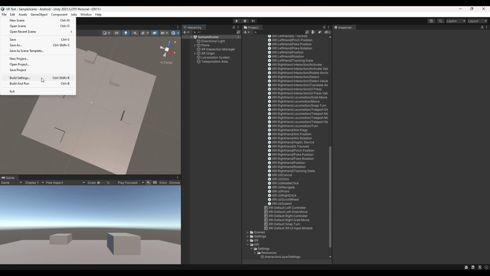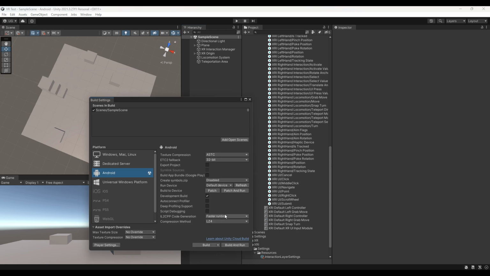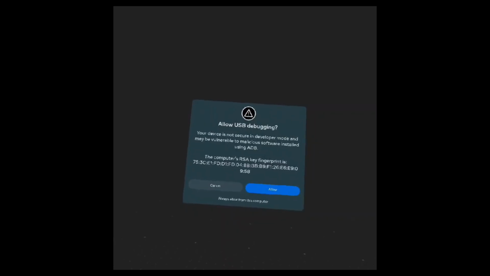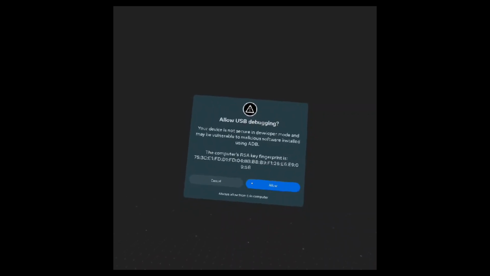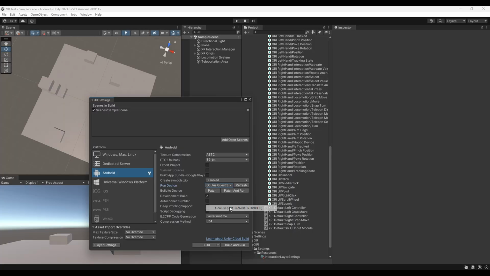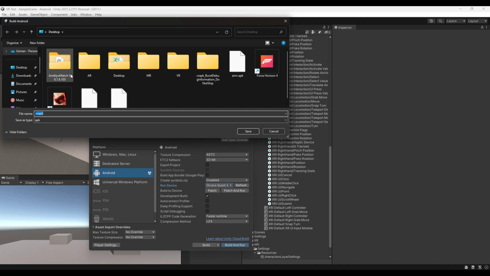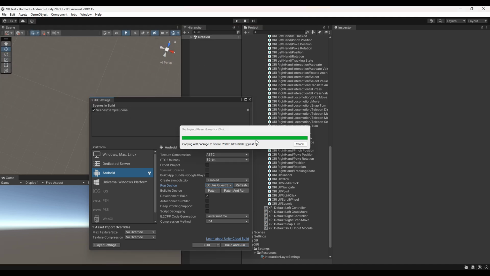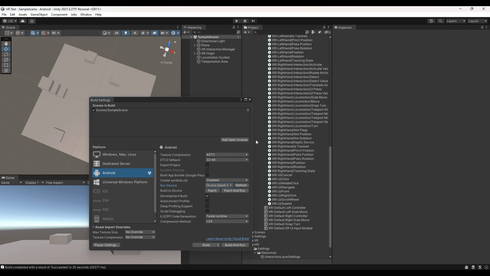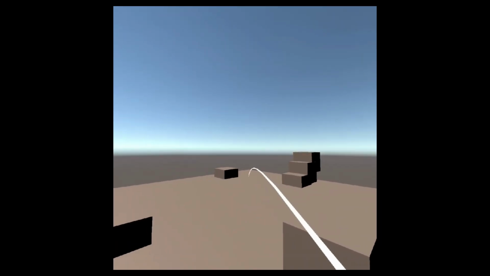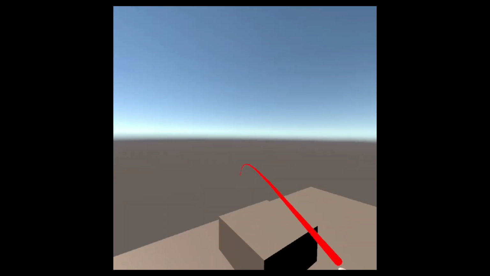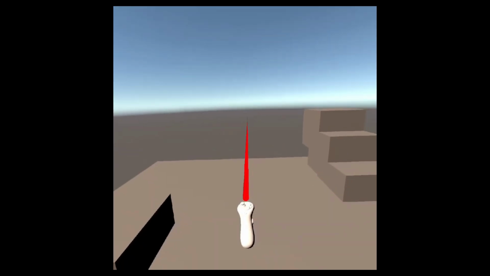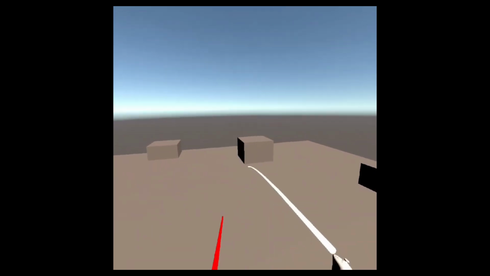Go to build settings, connect your device via USB cable, click allow in the VR, refresh it, select the target device and hit the build and run button. Once the build is successfully created, put on your Oculus 3 headset and start experiencing the teleportation system you have just set up.